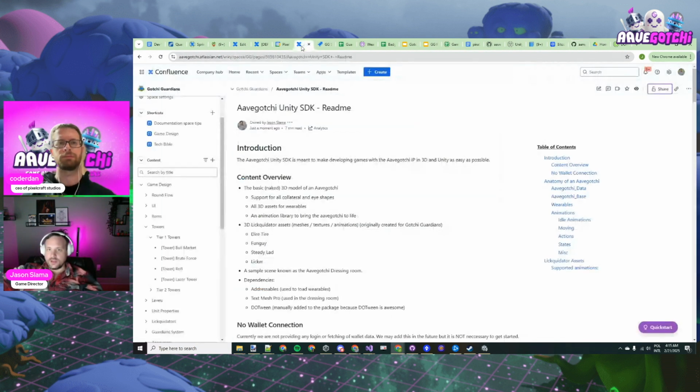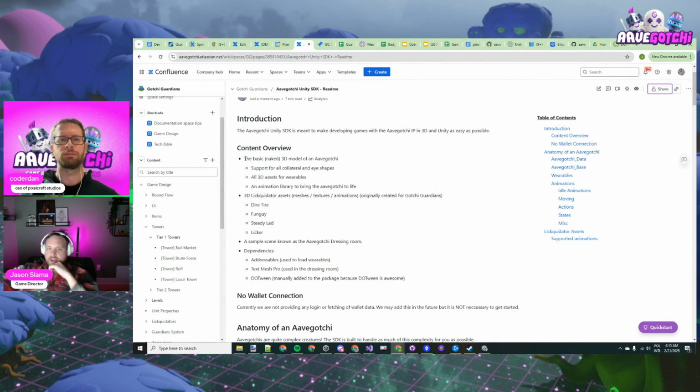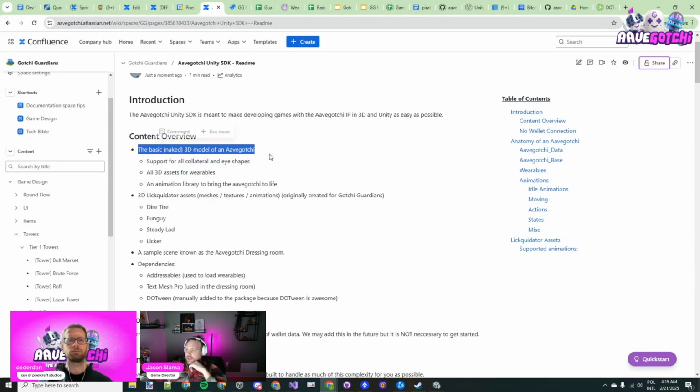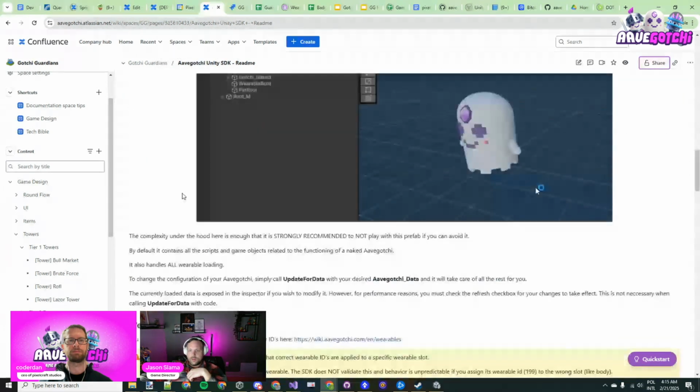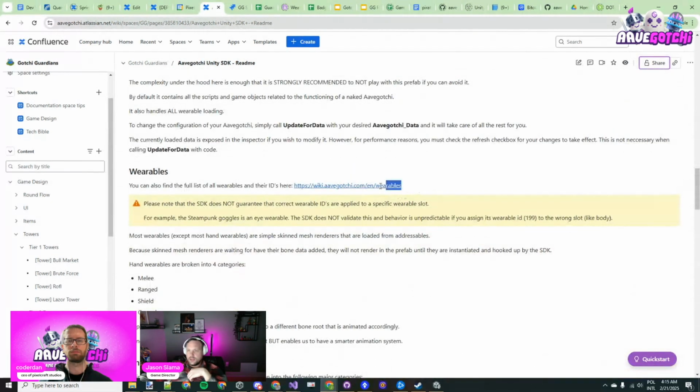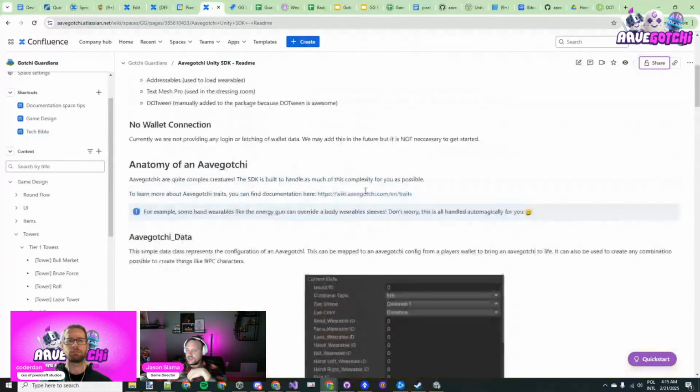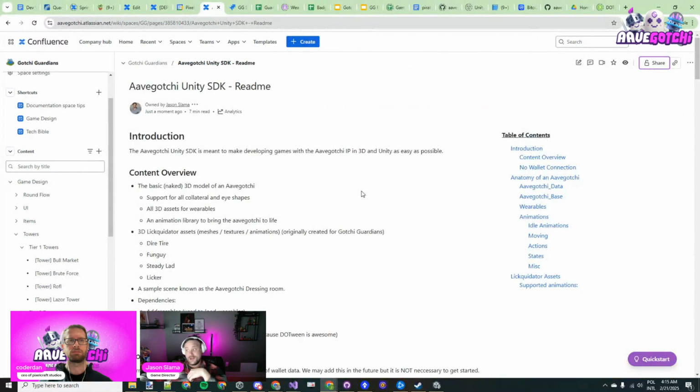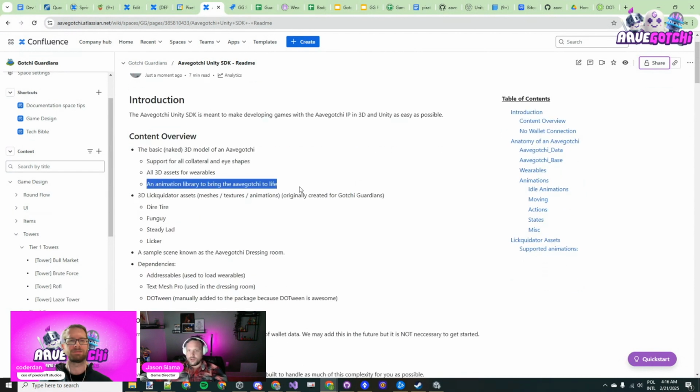But before we go into actually using it, let's give a quick overview of what's going on. So what does the package contain? It contains a basic naked 3D Aavegotchi, which supports everything, eye shapes, absolutely everything. And we have this nice little README with everything, including wiki links if you're looking to see how complicated an Aavegotchi actually is. They're complicated, but cool at the same time. We also contain all the animations and wearable assets in 3D and a way of combining them that's as quick and easy for you as possible.